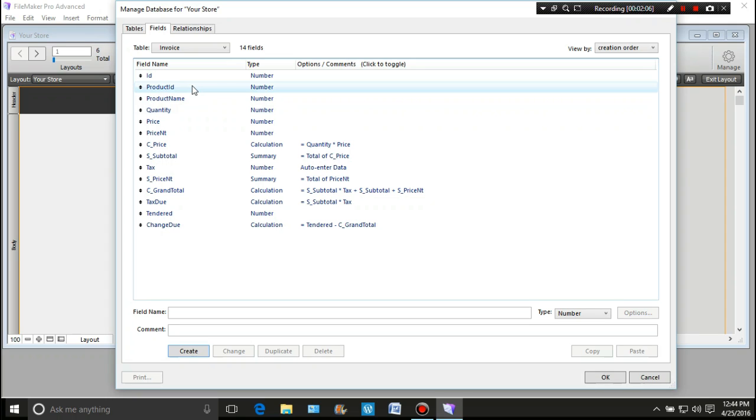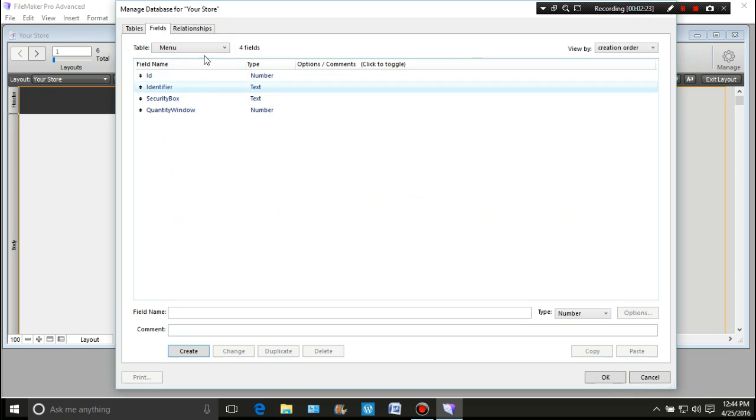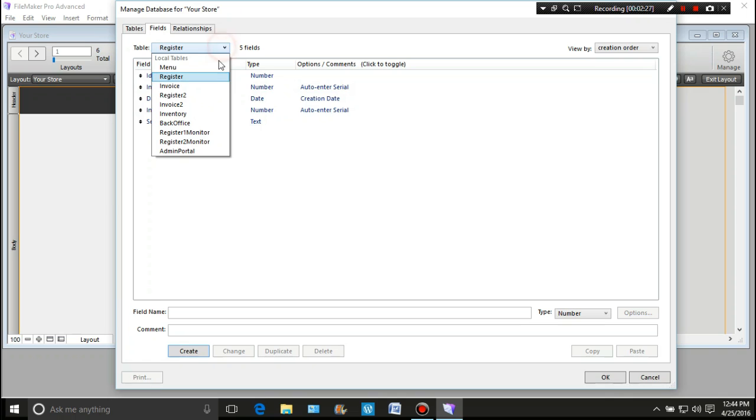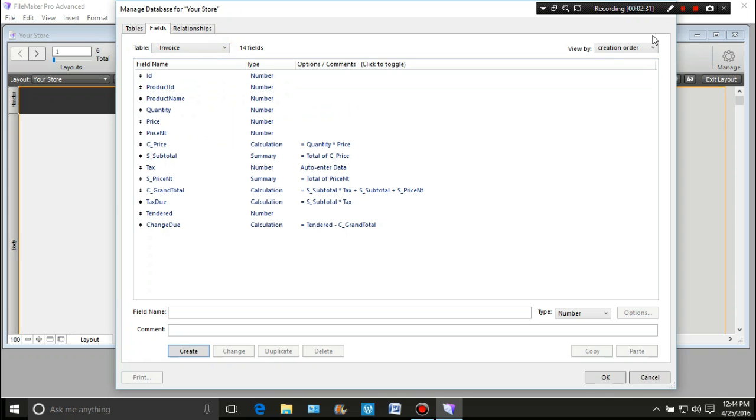And we will very likely, I will not bore you with having to go through this again, so I will do that after the fact, and we'll just call it good for now. We actually have what we're looking for. We have our registers up. We have our invoices up.